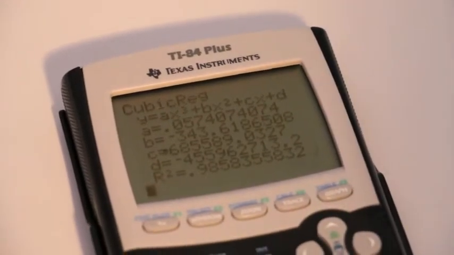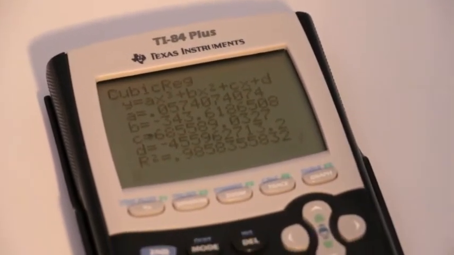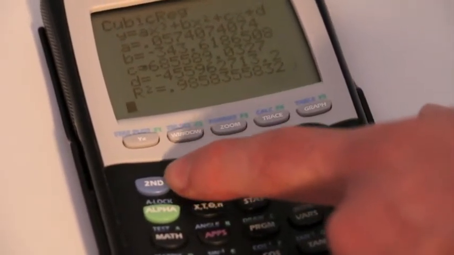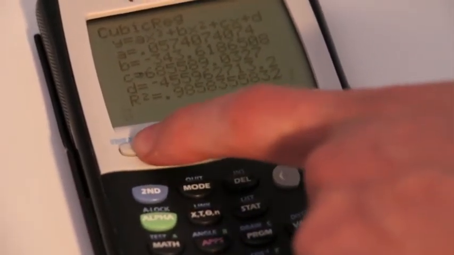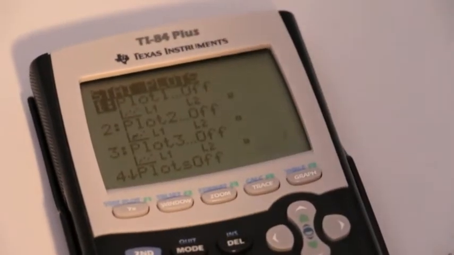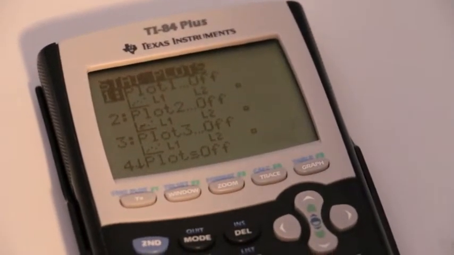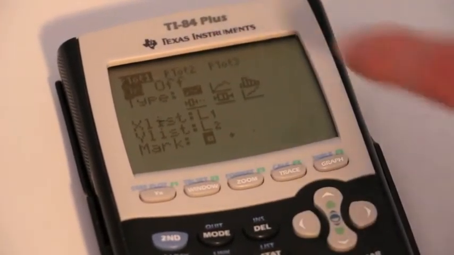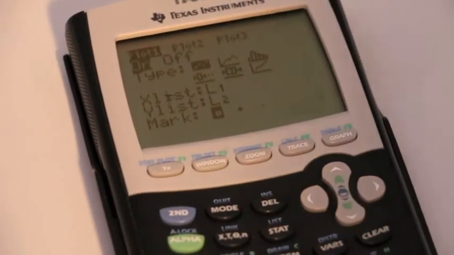Okay, now we're going to see scatter plot and actual regression. So we're going to go to the second button, click, then up to the y for the stat plot. We're going to press enter for plot 1. Going to turn it on, enter. Make sure L1 and L2 are your X and Y list.